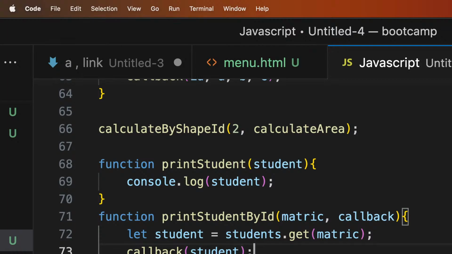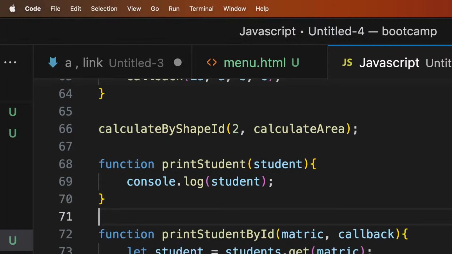You can pass a function as an argument to another function, so that the function can execute the other function using the derived values. So that's how to write a function.